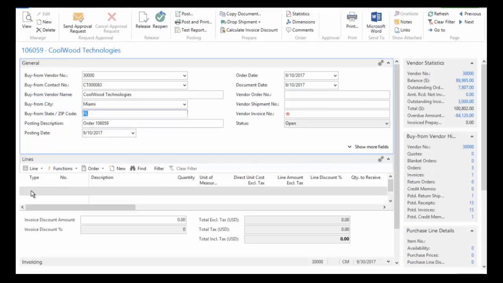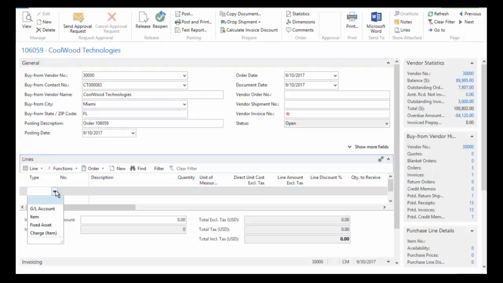We're just going to jump into our lines here, and I can purchase an item. I can purchase straight to a GL account if I want. I can also purchase a fixed asset. For us today, we're just going to purchase an item, and I want to buy that Sebastopol desk.